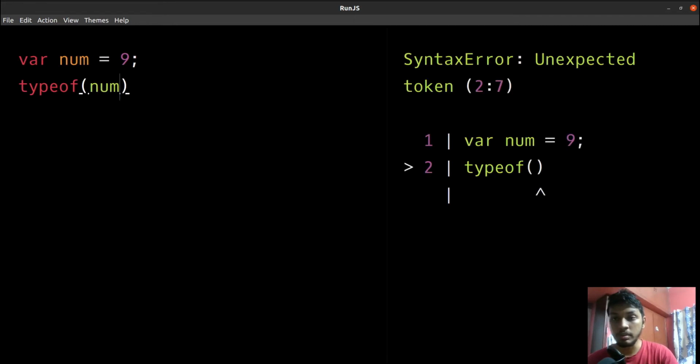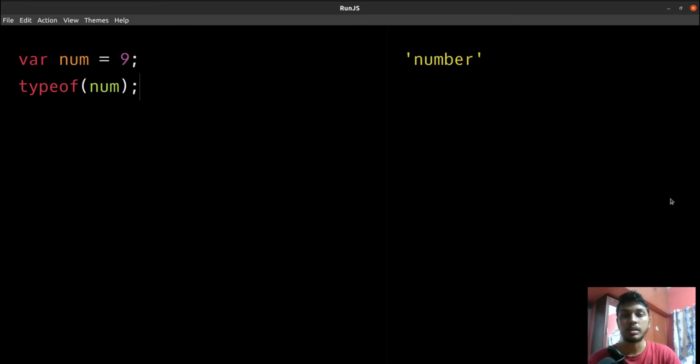So now let's take a look at the number data type. The number data type includes all types of numbers in JavaScript, including integers, decimals, or any other type of number. Let's take a look at an example. Let's declare a variable where num is equal to 9. To take a look at the type of a variable in JavaScript, there is a special operator known as typeof. In brackets, you need to enter num and display it. So typeof num is number.